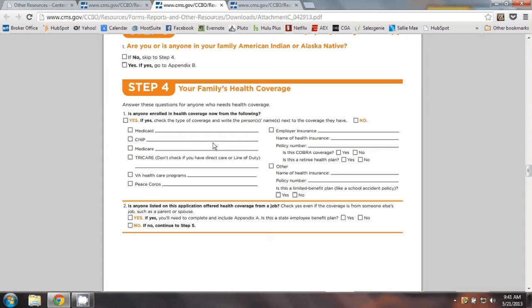This is going to be for your family's health coverage. Now, this is going to be the same that we saw in the short form for the most part, except one difference here is they're going to be asking about your employer insurance, and if you have that, if there's COBRA available. Again, just check these programs that apply if you do participate in any of them. But again, others is what I would imagine most are going to be checking. The name of the health insurance company that you have, the policy number.